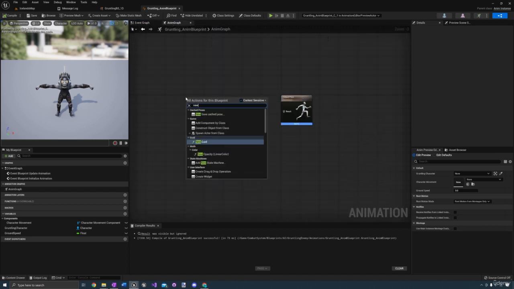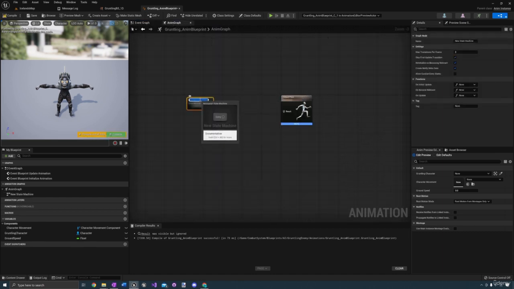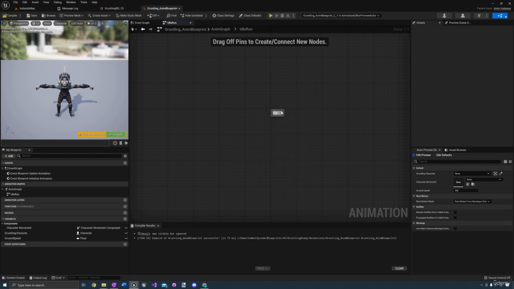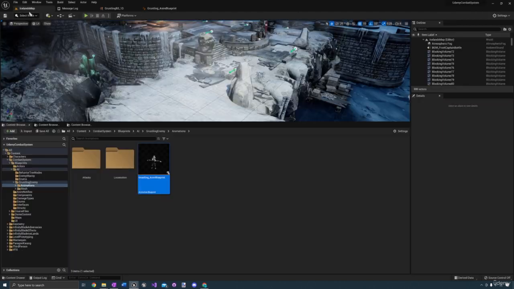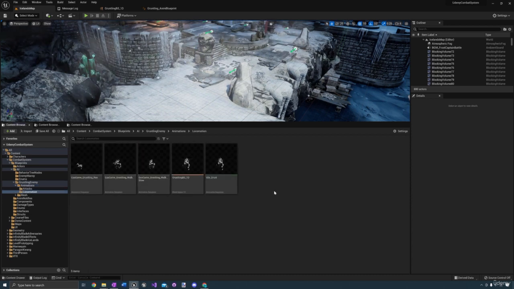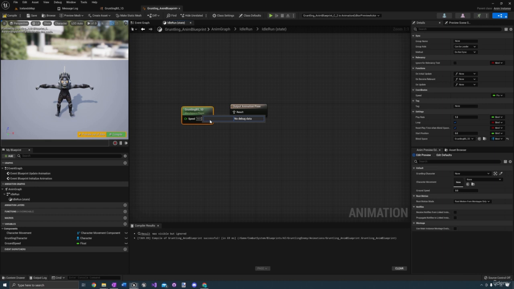Let's add a state machine. Idle run state machine. Now let's create a new state. Idle run. Okay, let's go to locomotion and let's get the blend space and drag it into here. And now we need to get speed.